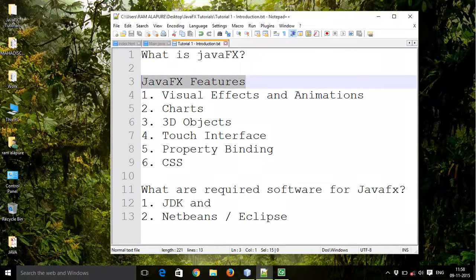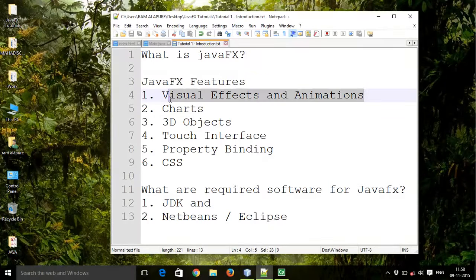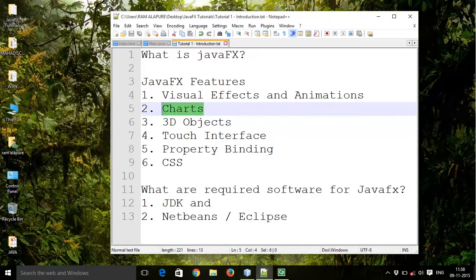Next, JavaFX features. In JavaFX, you can add visual effects and animations like shadows, reflections, blur effects, etc. Then charts like bar charts and pie charts. Then 3D objects like cube, cylinder, spheres, etc. Then touch interfaces. You can add touch interfaces for smartphones, tablets and computers.